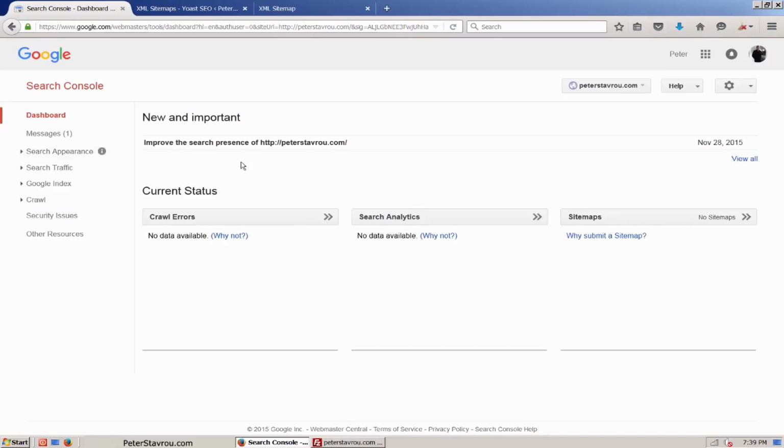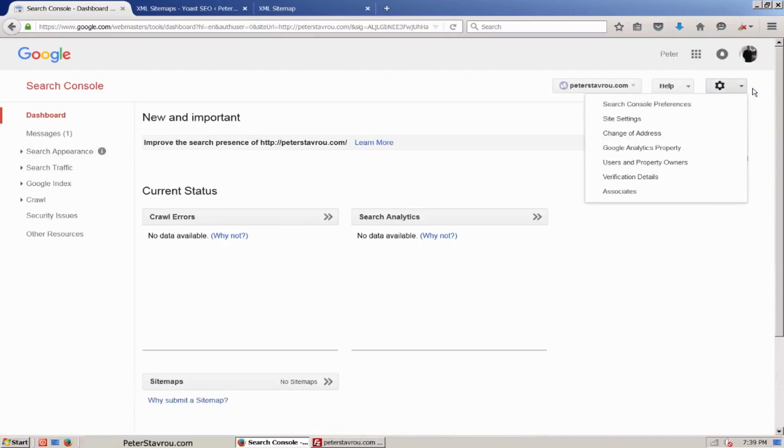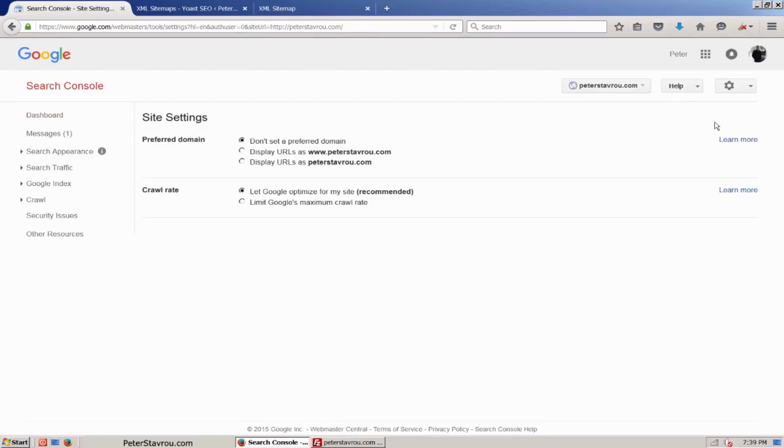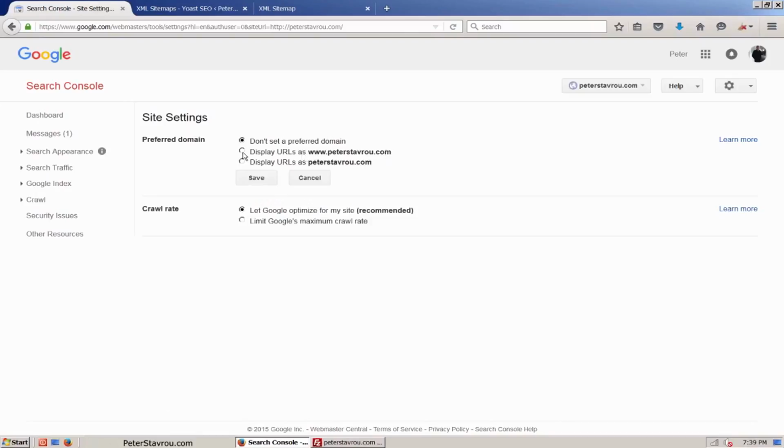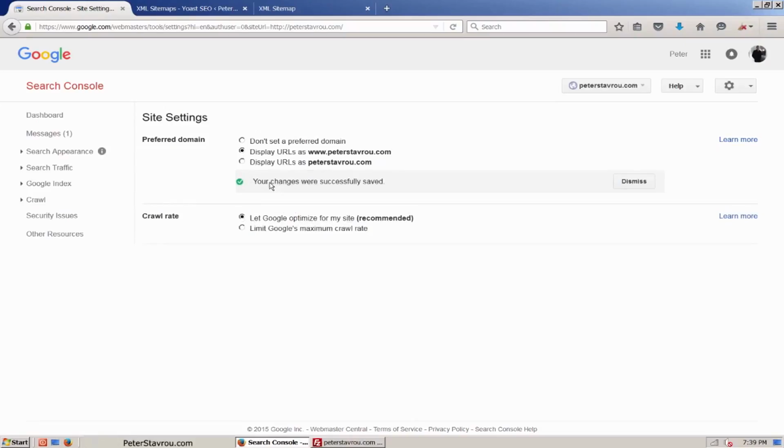To set our preferred URL address, we need to go to the top right of the screen and click on this button here. We then need to click on Site Settings. Once we have clicked on Site Settings, we can select which URL address we prefer. I'm going to select the www version. It doesn't matter which URL address you prefer as long as you set a preference. Google automatically sets this setting as Don't Set a Preferred Domain. However, they recommend that you set a preference. Once you've set your preference, click on Save, and that's it, you're done.